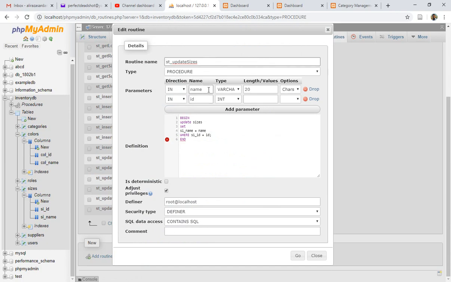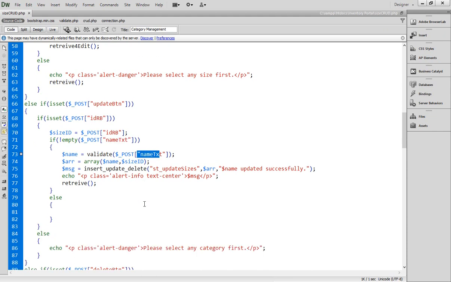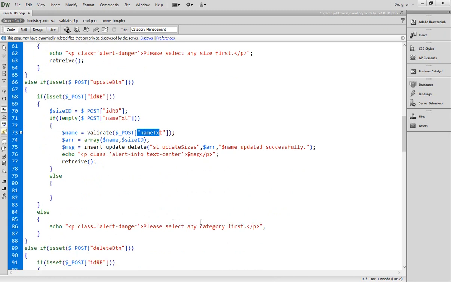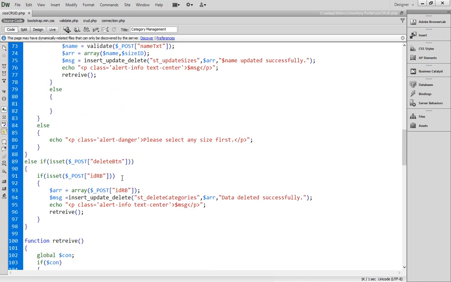Here 2 parameters, name and ID. Copy, come here and paste. So 2 parameters are passed, but not category ID. I have to pass here size ID, size ID. Okay, and the variable, the text box name, was name txt. So that's it. And now any other thing? Yes, update any size first. Please select any size first, size there, and then data deleted successfully.